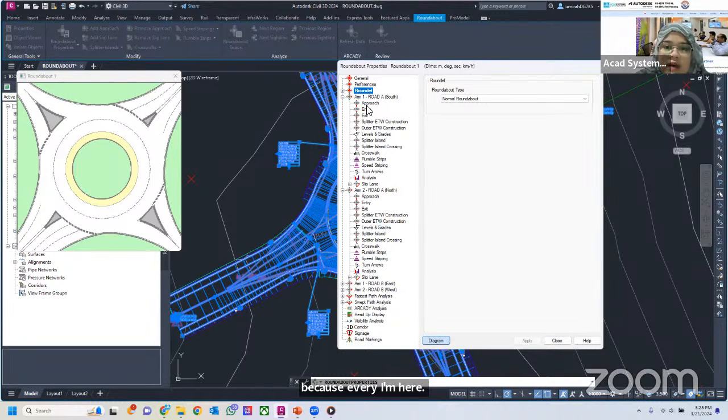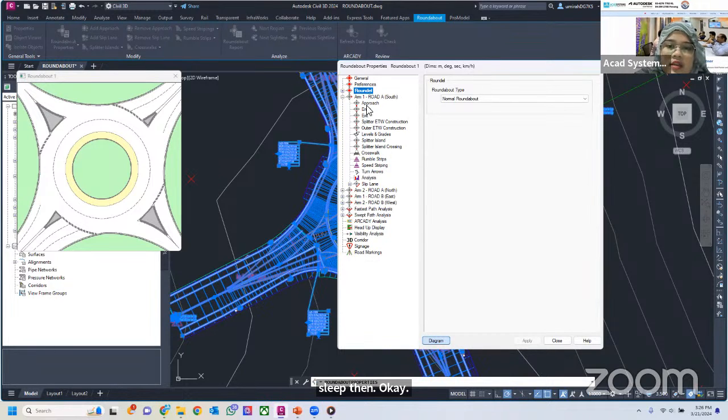I'm just going to show one of the settings here, because every arm has the same setting. We have approach, entry, axis, splitter, outer, level and grade, splitter islands, crossing, crosswalk, rumble strips, speed striping, turn arrow, and lastly, we have analysis and slip lane. Every arm setting here is the same. So I'm just going to show one of the settings, for example, for arm 1.